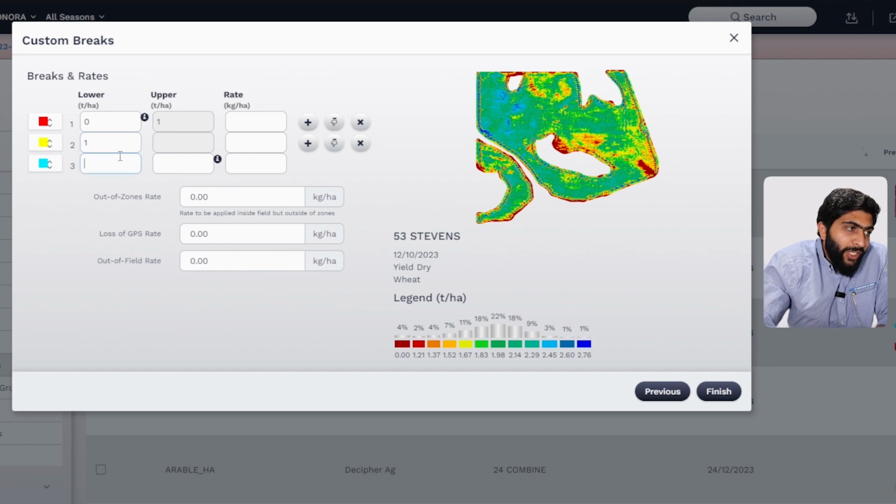my poor yielding area. From 1 ton to 2.5 ton, that's my average yielding area. And from 2.5 to 3 ton, that's my great yielding area. And I will assign a rate according to that as well. So let's say in a poor yielding area, because my soil type is not that great, or for XYZ reasons it's not yielding anything for a few years now, I want to keep my input cost to a minimum. So I'm only going to put 1.5 kilo a hectare of canola.